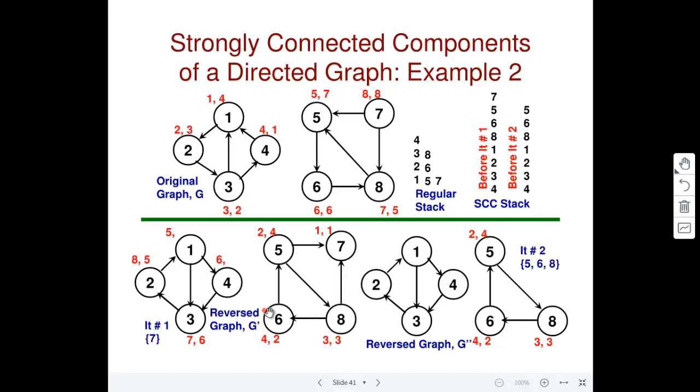So from which vertex? It depends on which vertex is on the top of the SCC stack. So vertex 7 is on the top of the SCC stack. So start running depth first search from 7. So we'll run depth first search from 7 on this reverse graph, push vertex 7 to, again, some regular stack we are just using for keeping track of push and pop orders. So push it, but you cannot go anywhere else from vertex 7, so you pop out vertex 7 right away.